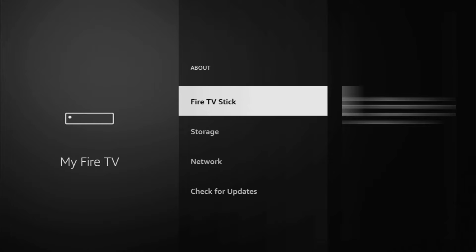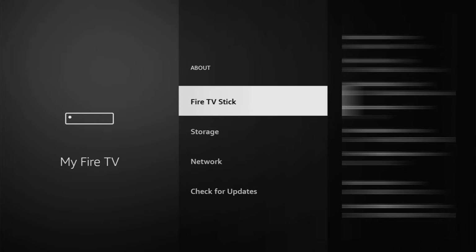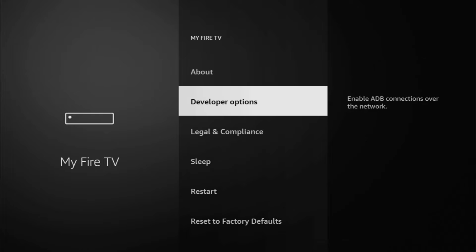Just go to About, select Fire TV Stick, and then you have to click on the middle button on your remote for 7 times, and do it fast. So let's do it. As you can see, now the button for me says no need, you are already a developer. That's in my case. In your case, it's going to say that you have become a developer now. And if you go back a bit, you'll finally see developer options which are going to appear right here.